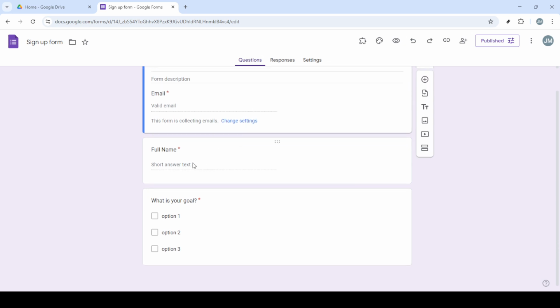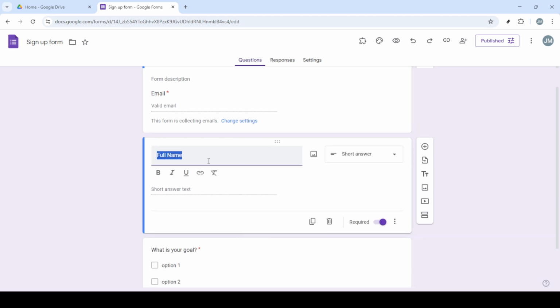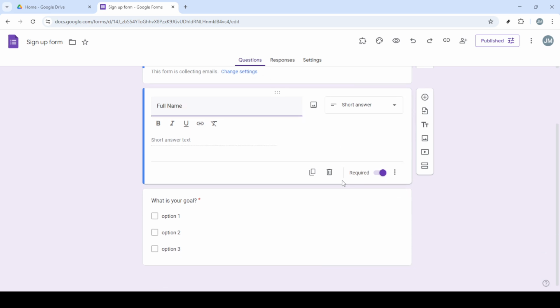This is where we start building the actual questions for our form. Click on the plus button to add your first question. A good starting point is to ask for the respondent's full name. For this, select the short answer option from the drop-down menu. It's concise and gets the job done. Remember to make essential questions required by toggling the required switch at the bottom right of the question box. That way, respondents can't skip over important questions.